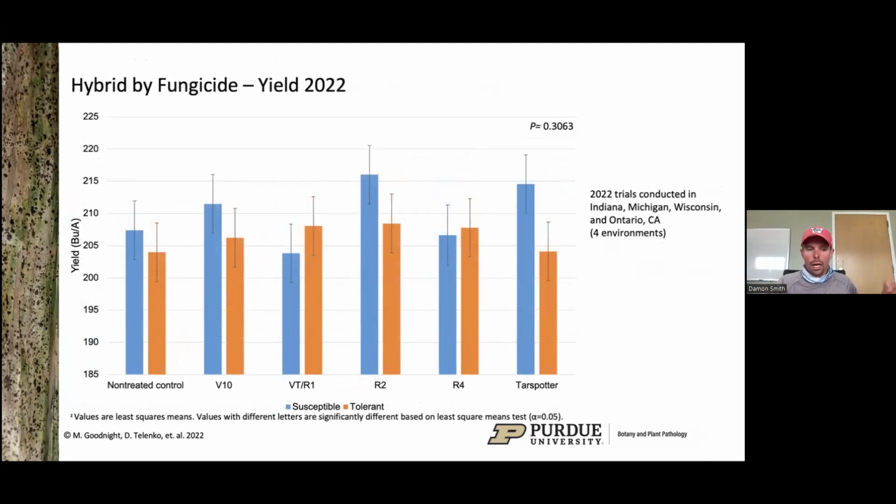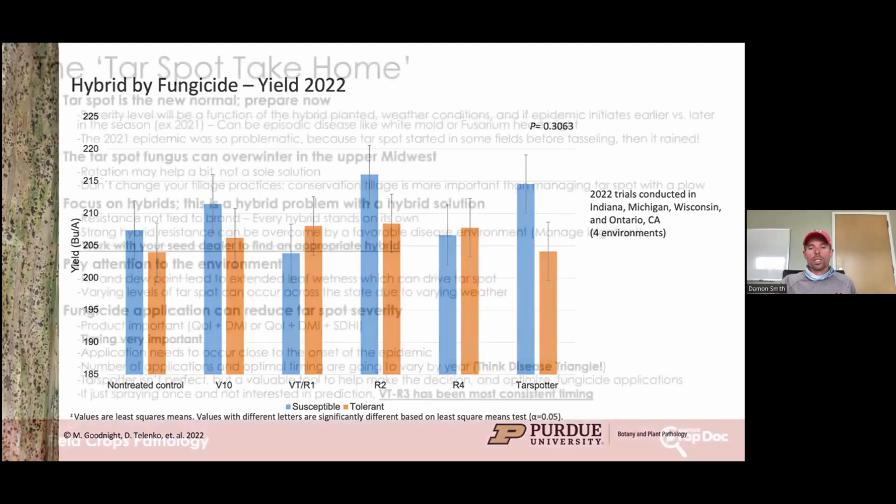And then yield, again, last year, not a great year to get a lot of yield response data, but you can see the VT to R4, those definitely edged out the non-treated controls. Yes, the susceptible hybrid usually did a little better. But again, you have to think about the economics here. Is the trade-off in yield gain that you might get worth maybe potentially having to do 2 passes on a susceptible hybrid in a really bad year? I would advocate no.